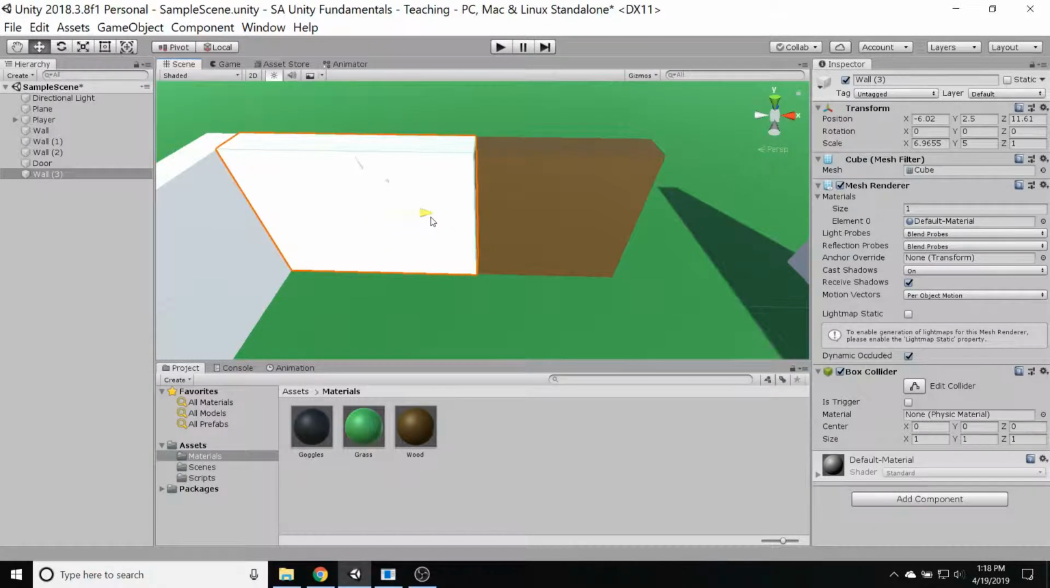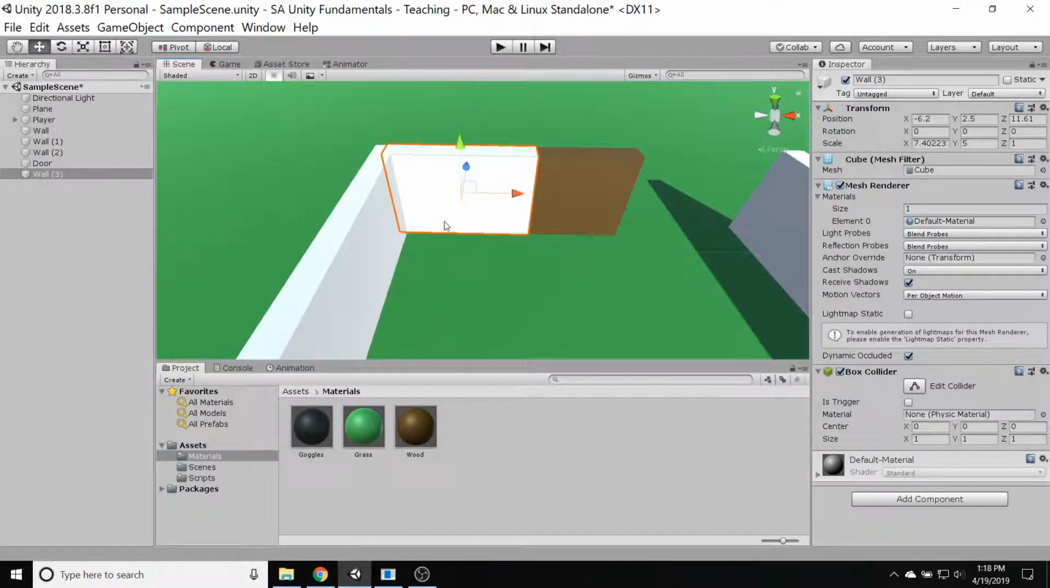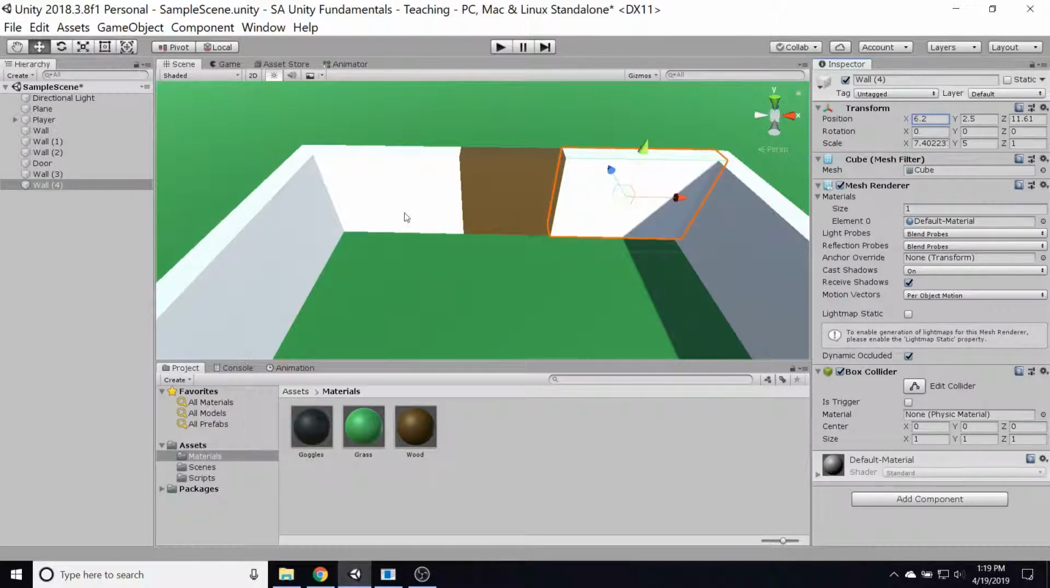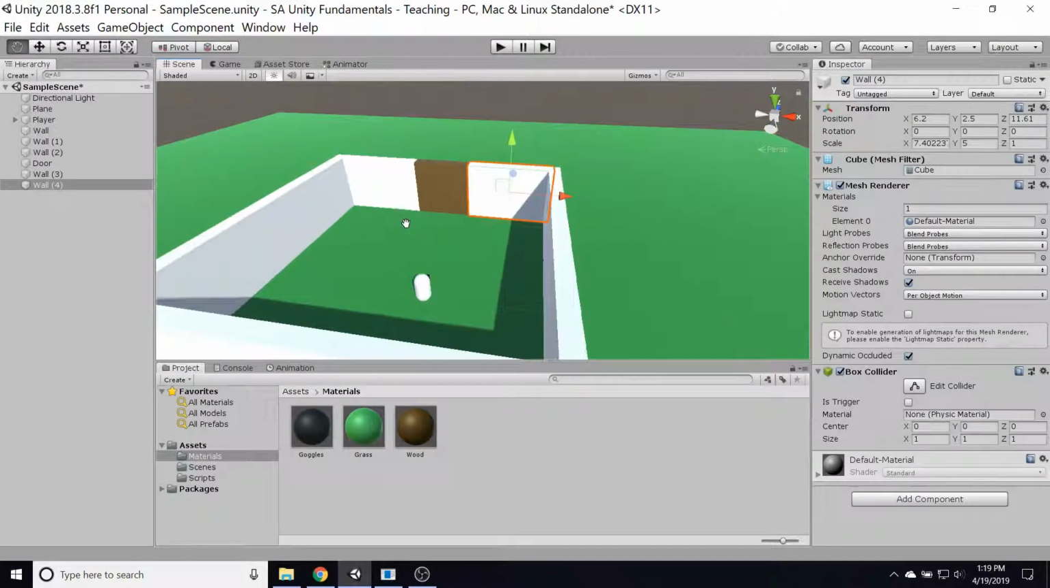Move it over some more. You can take your time to get things all perfectly aligned if you like. Next, I'm just going to take this wall, duplicate it, and then switch the X from negative to positive, and now I have a wall on the other side.